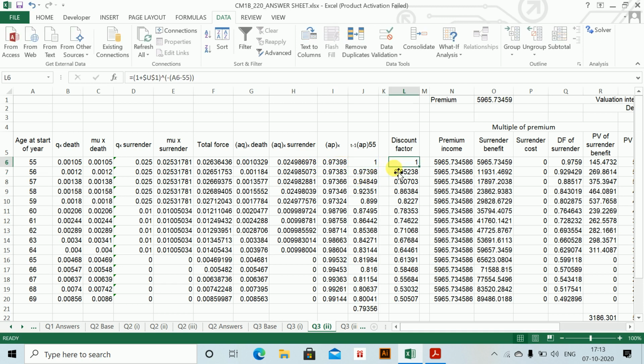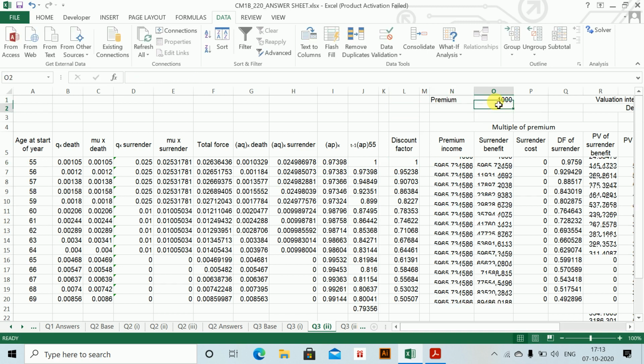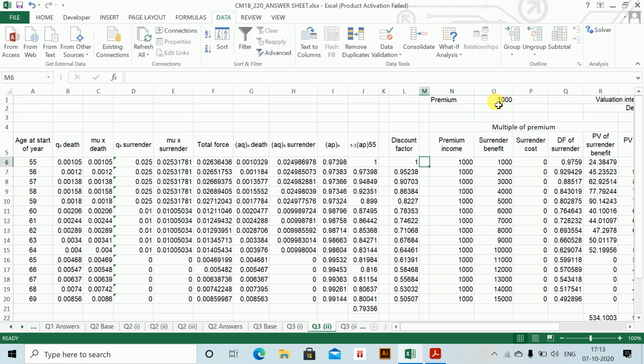Discounting factor for premium is 1 plus I to the power minus of time. Premium also works as an annuity, so obviously your discounting factor should be 1 at time 0. There cannot be any discounting. And the premium income: I have again assumed a premium over here, say a premium of 1000.